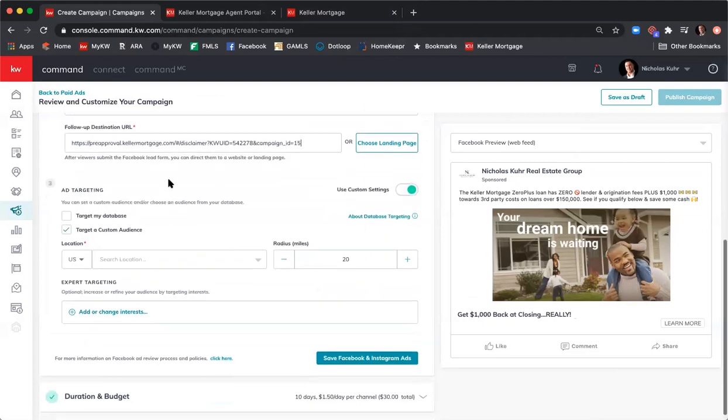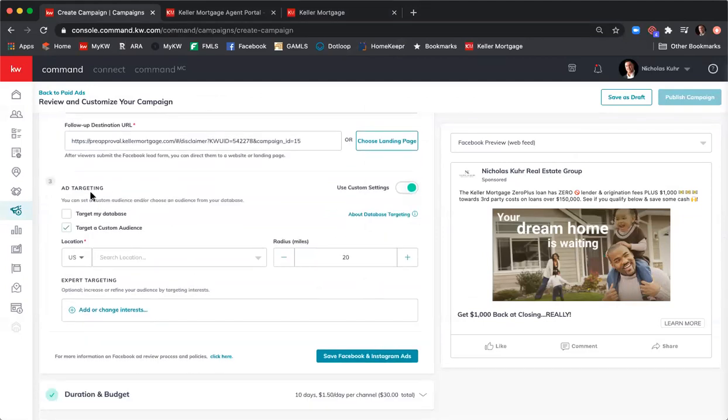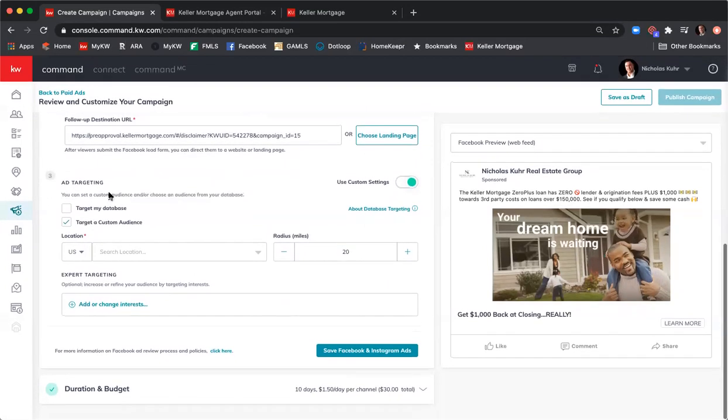Scrolling down, we're going to get to our ad targeting, and we have two options here: target my database and target a custom audience. Since we want to talk to people that we don't currently know, we want to select target a custom audience. You could always run target my database, but that is already speaking to people you already know, so it's not going to be a ton of benefit. You could probably just run an organic post.